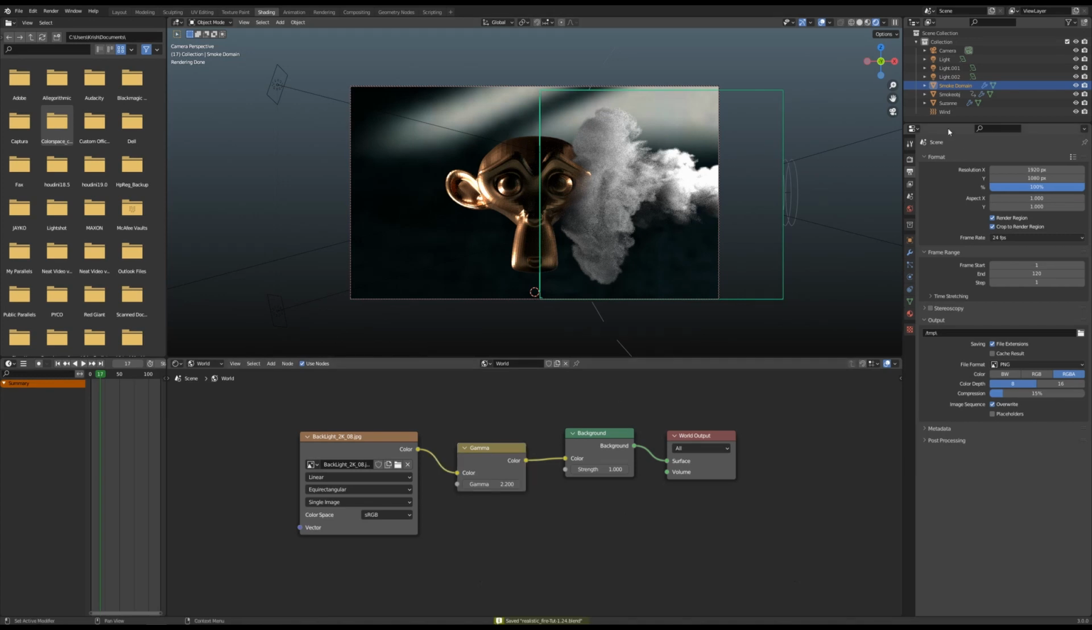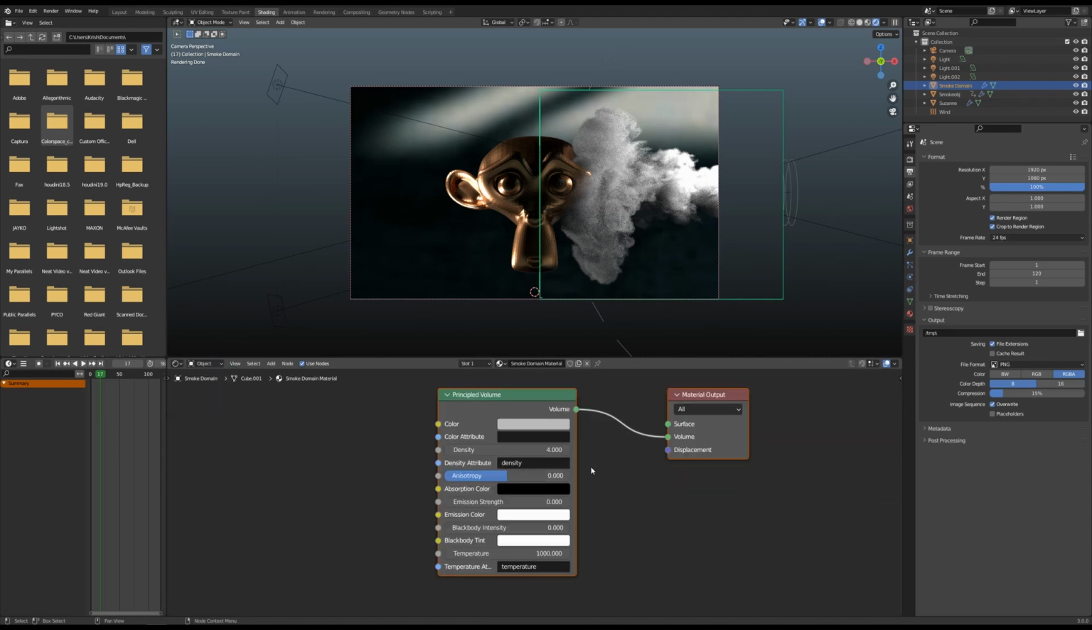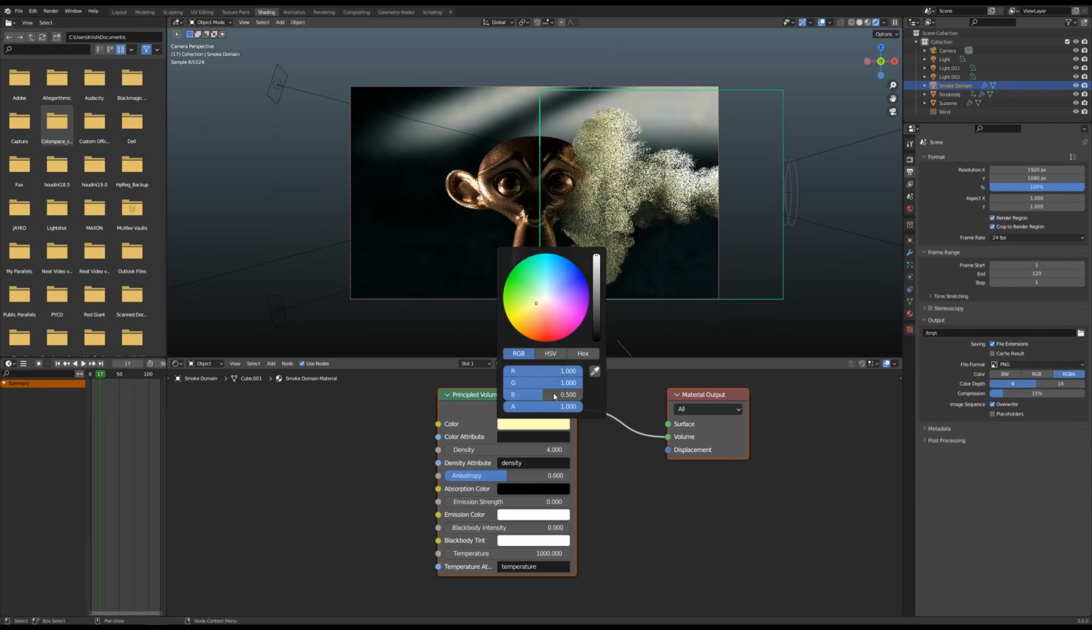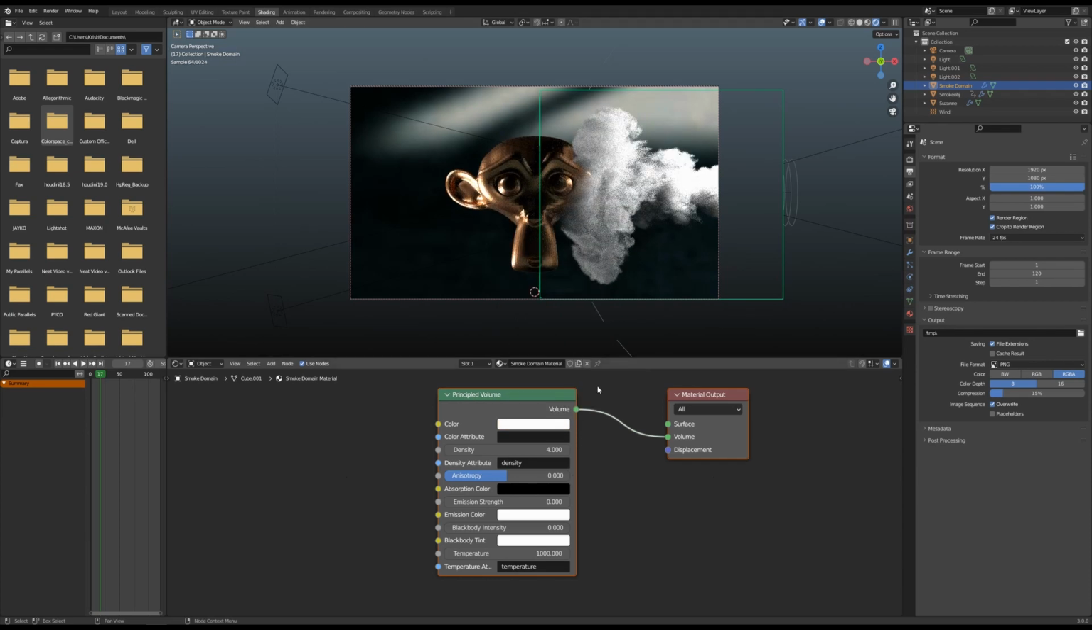Okay, let's go back to smoke domain now. The only 2 things that I changed here are the density, which is from 5 to 4, and the next one is the color. I'm going to bump this all the way up to 1, and that's about it really. And I deleted these temperature and temperature attribute because we're not using it. We don't need it because this is smoke, and that's really all I did for the actual smoke itself. Okay, no fancy stuff. Obviously the key is in the lighting.